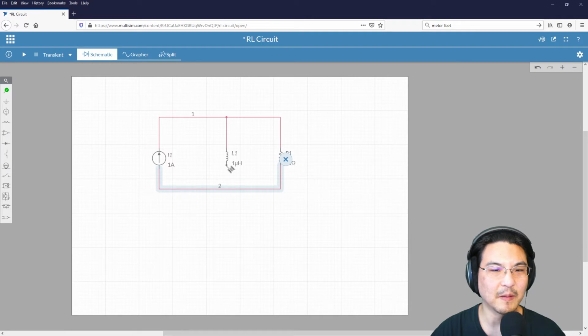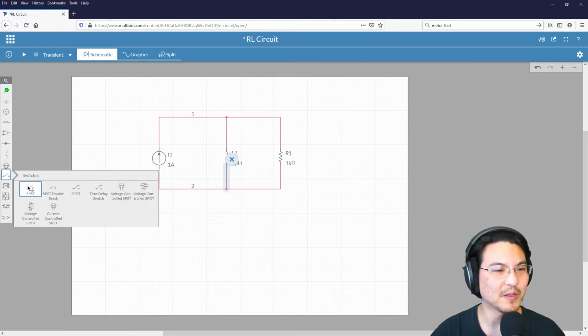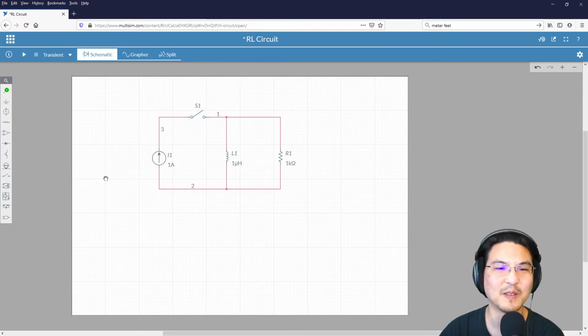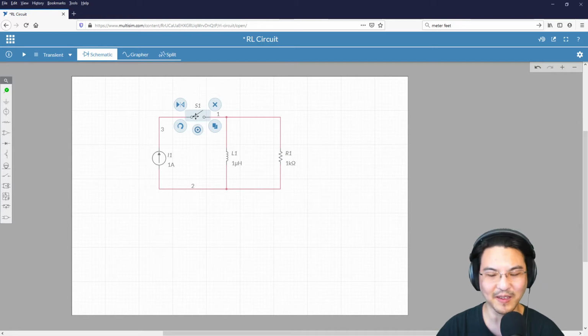Okay, and then there is a switch. So you see here, switch. I'll just put a switch here. All right, so that's what it kind of looks like in the book, but that's not how we'll simulate, because you turn the switch, close it, open it. That's not really how we want to simulate this thing.